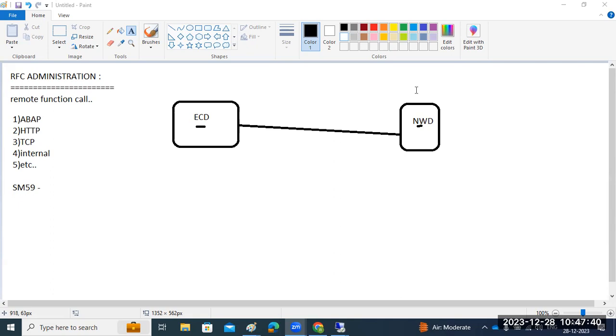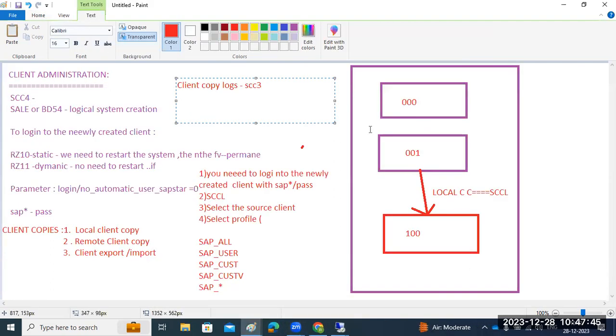Okay, so sir, why are we discussing this in between? Why are we discussing it in between during the remote client copy? You explained the local client copy, that is okay.